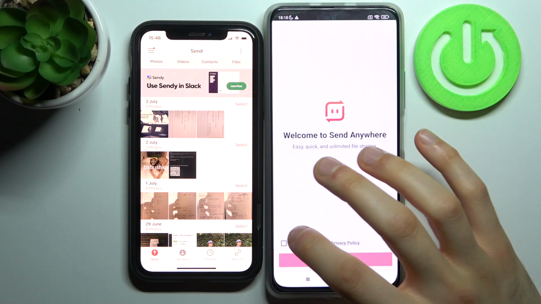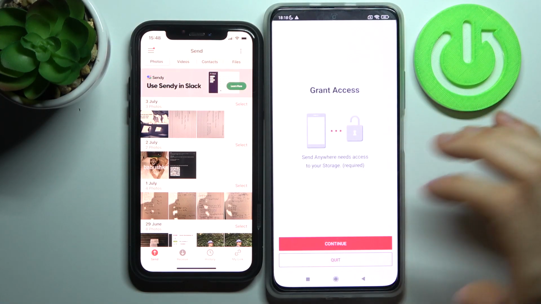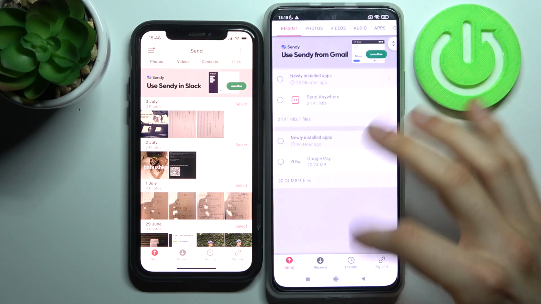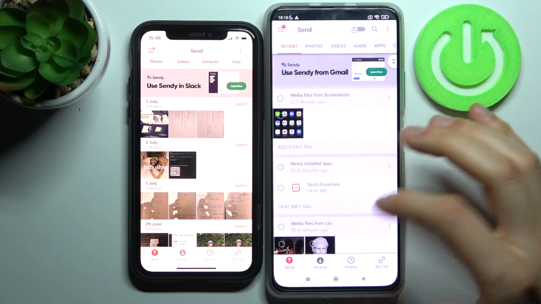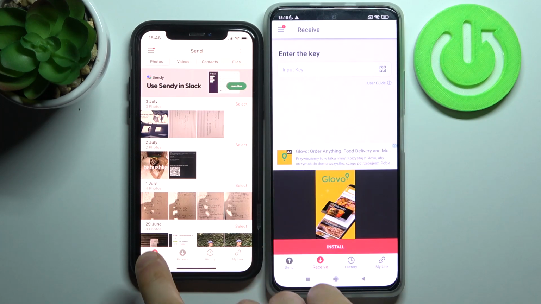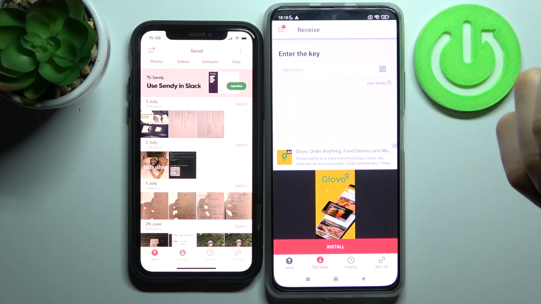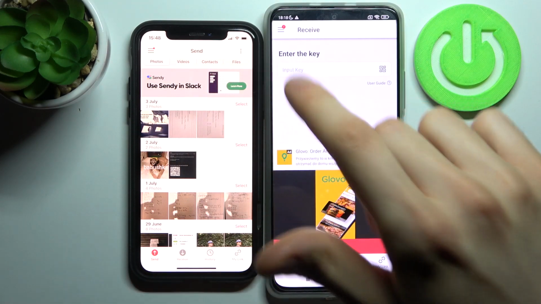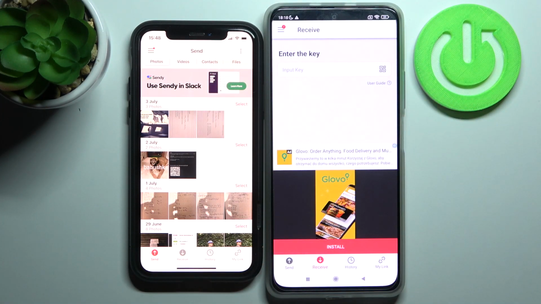When you open it for the first time, you have to accept terms of service and privacy policy here. Then you have to grant access to the storage here. So if you want to receive a file, just go to the receive section. If you want to send a file, just go to the send section, select this file. So here you can send photos, videos, contacts, and any other files.